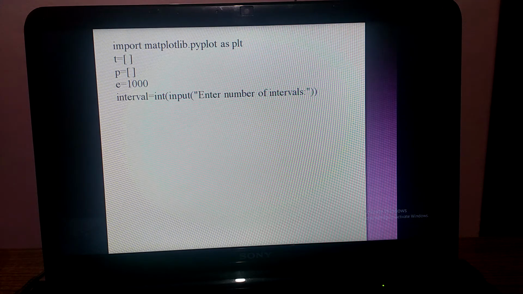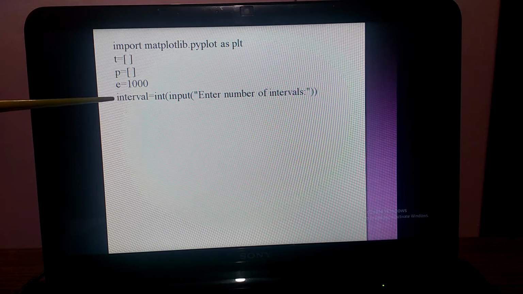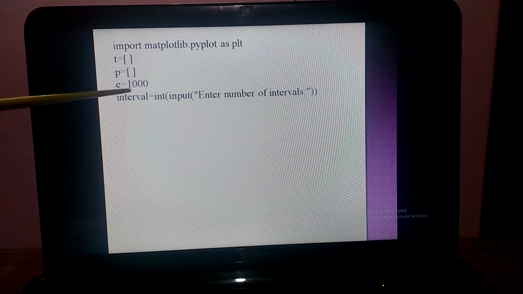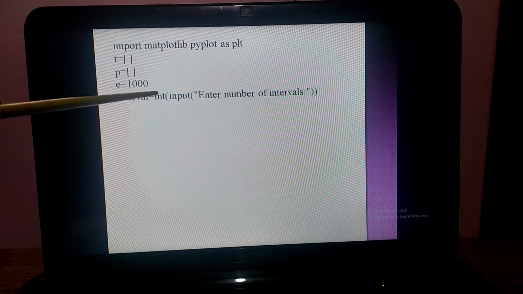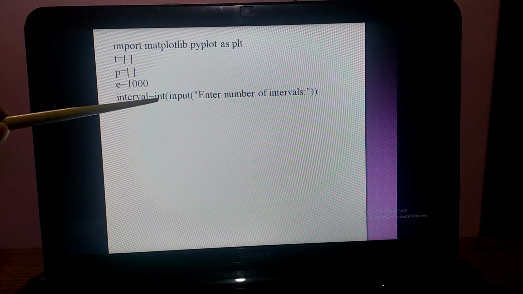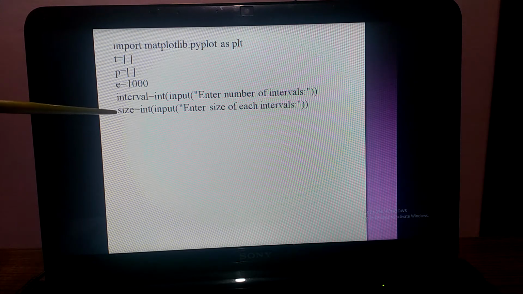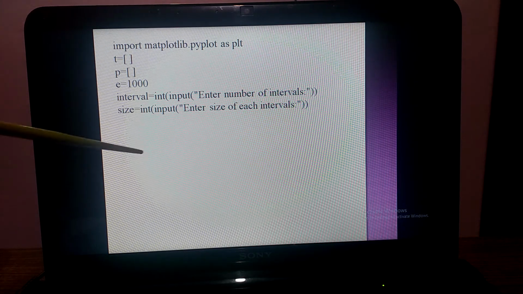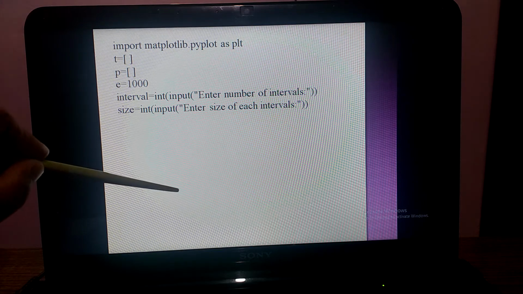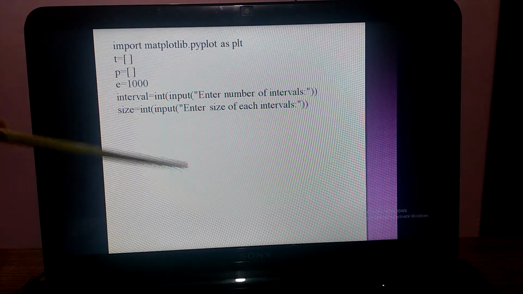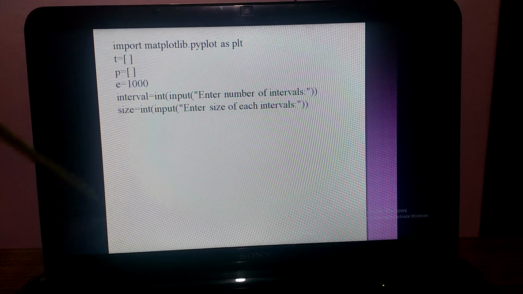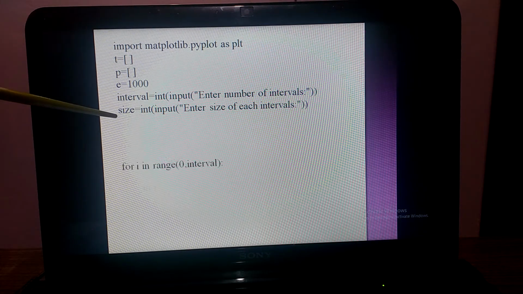Then I am reading my intervals, how many intervals we need. For example, for 5 intervals or for 6 intervals or for 10 intervals, like that. So I'll be reading the number of intervals, and I'll be storing it in this variable. It should be an int. You cannot give something like a decimal, so it should be exactly intervals. And the size of each interval, whether you want your intervals for 2 or for 4, 5, like that. What should be the size of each interval? That is the interval size.